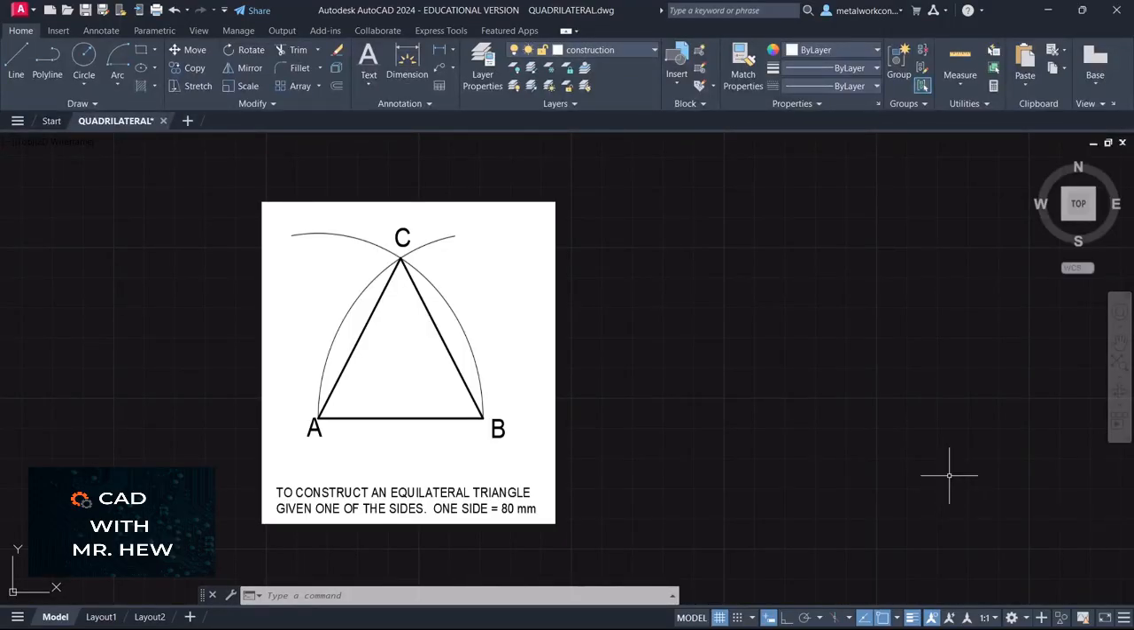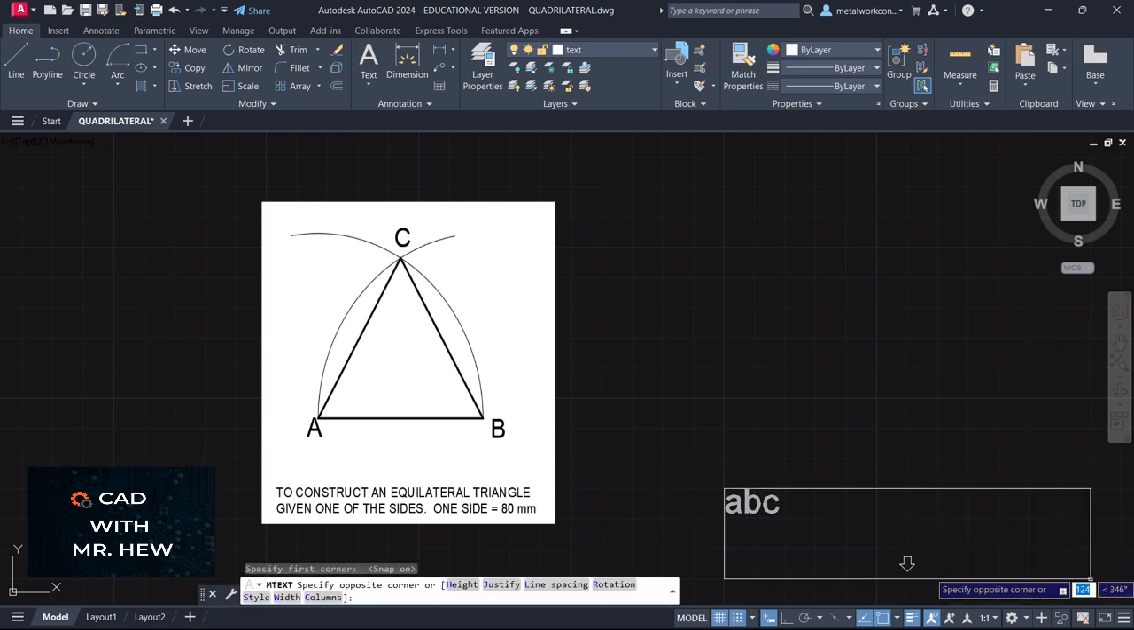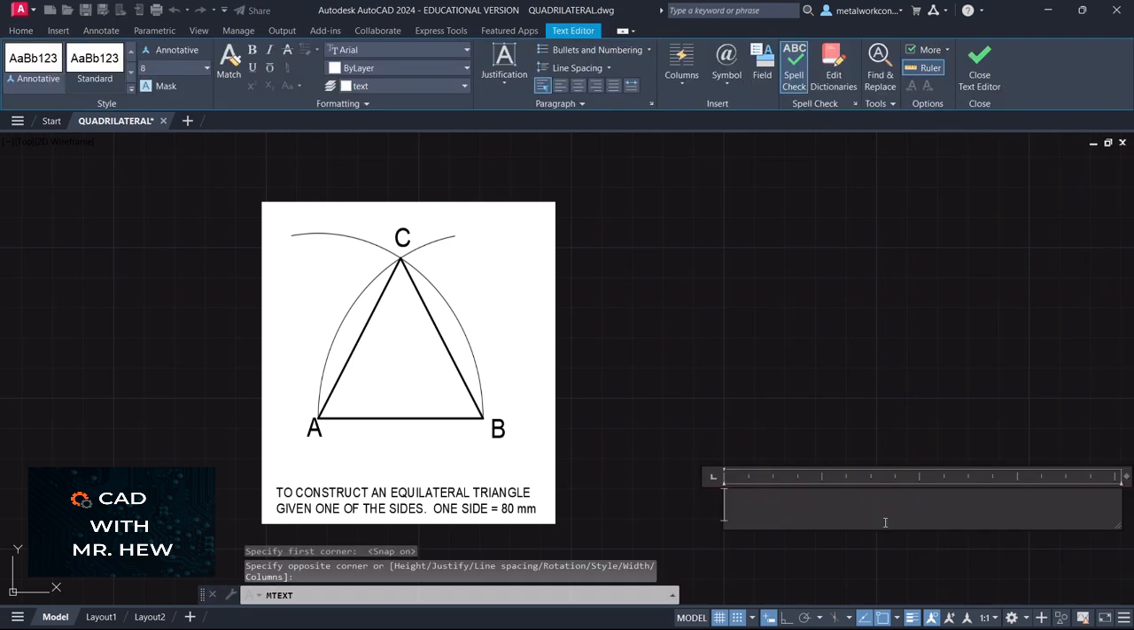So we'll be looking at the construction of a triangle. And in this video, we'll be looking at how to construct the equilateral triangle given the length of one side. All right, so we're going to go to our text layer. We're going to go to multi-line text, and we're going to select snap, and we're actually going to type in this space the information. So we're going to make the text height 4 millimeters tall.